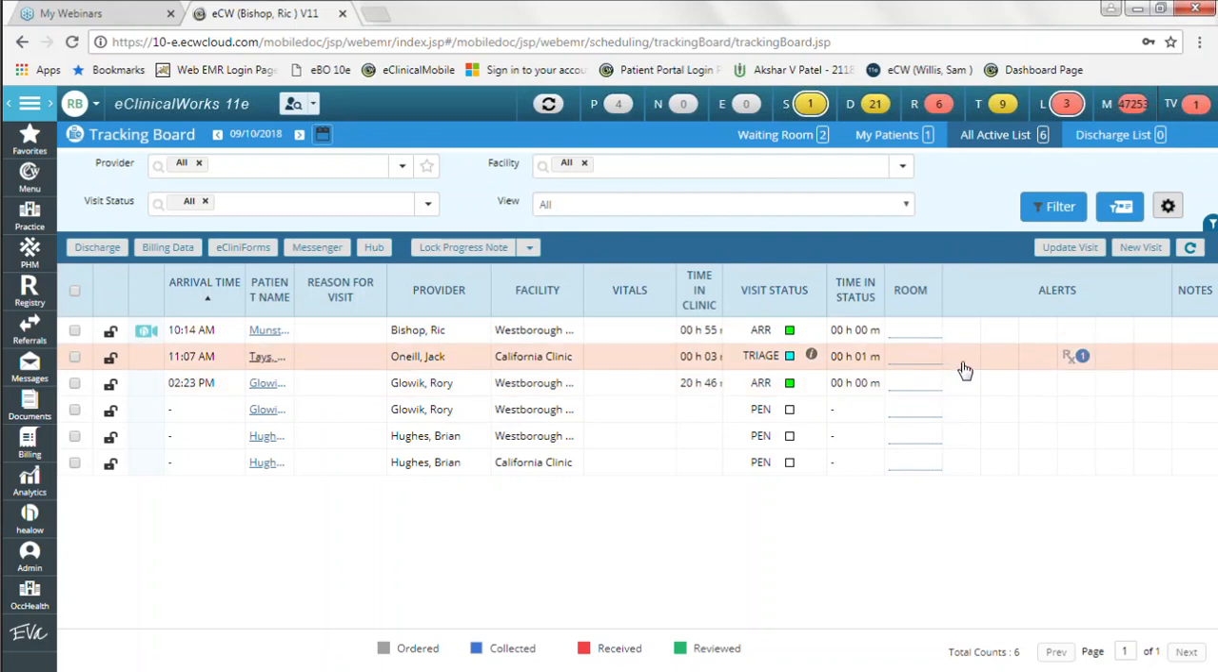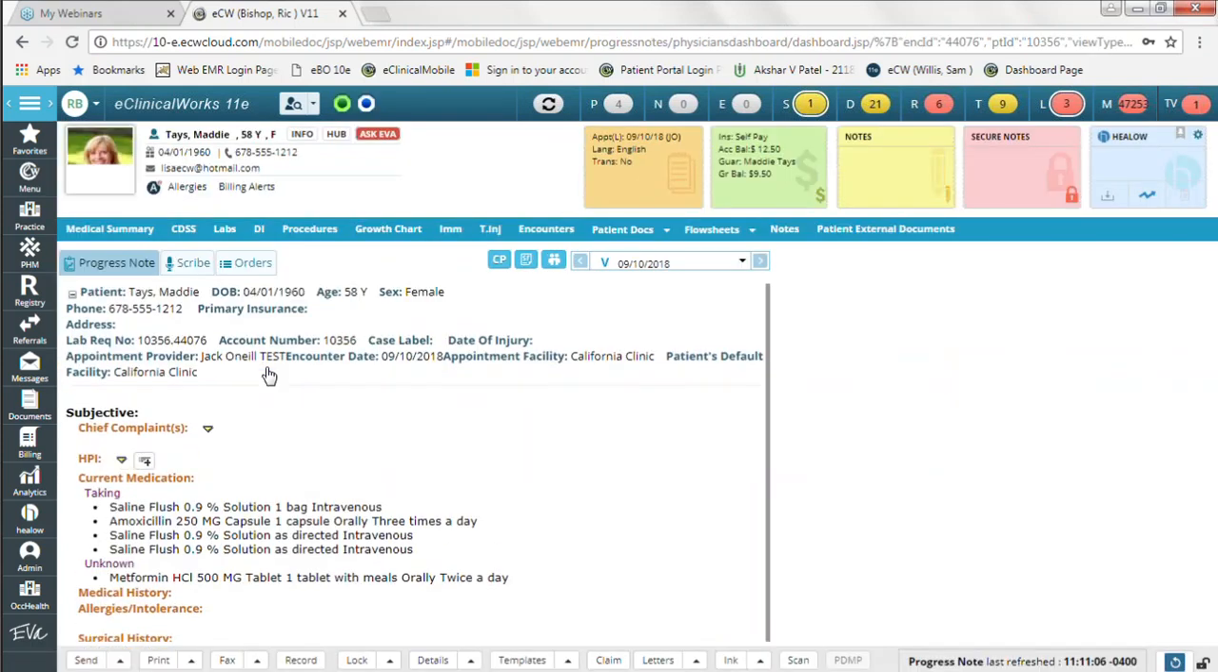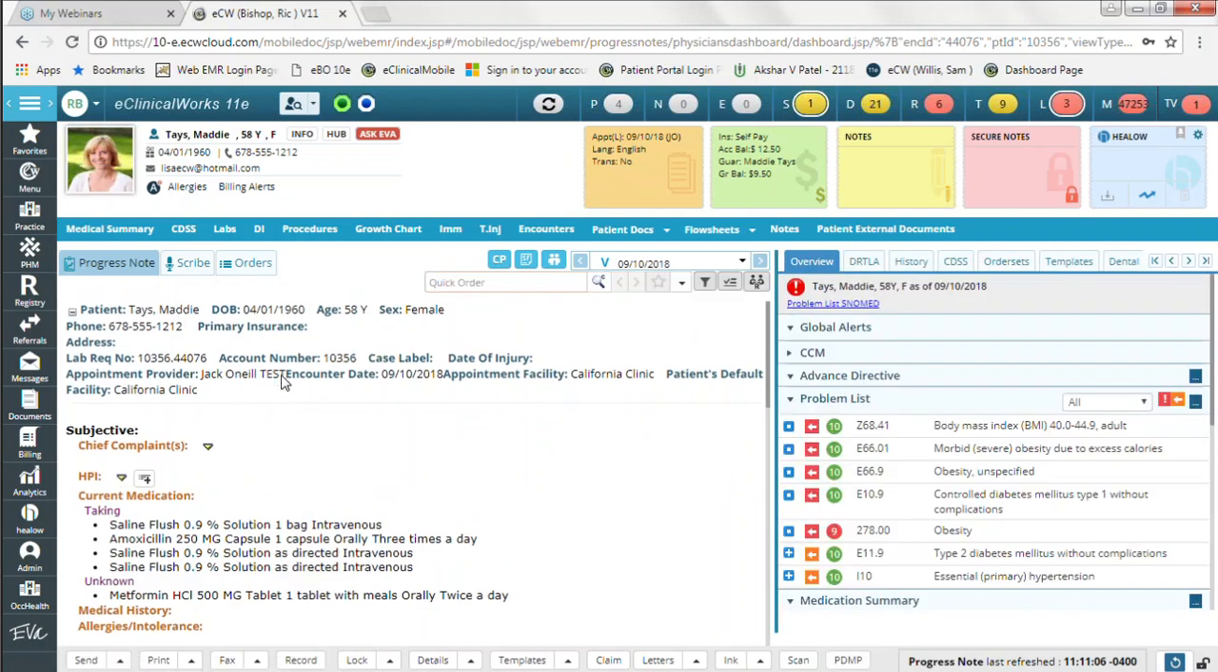So let's say here, like Maddie, I'm going to click on it and hit room 3. Okay. And then if I click here on the patient's name, I can launch the progress note. The nurse will now document vitals and enter in information as needed. So let's say the nurse here, he's putting in information.